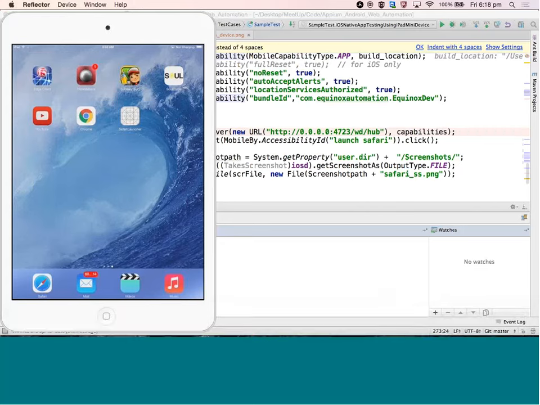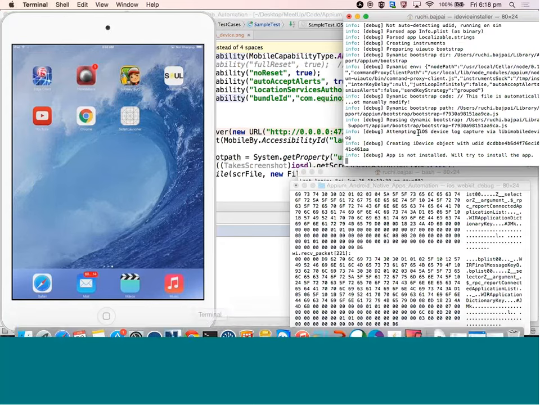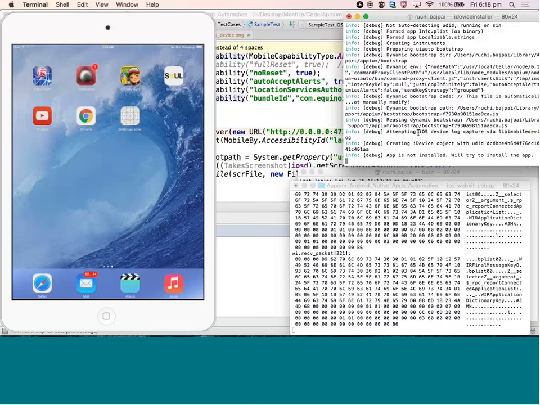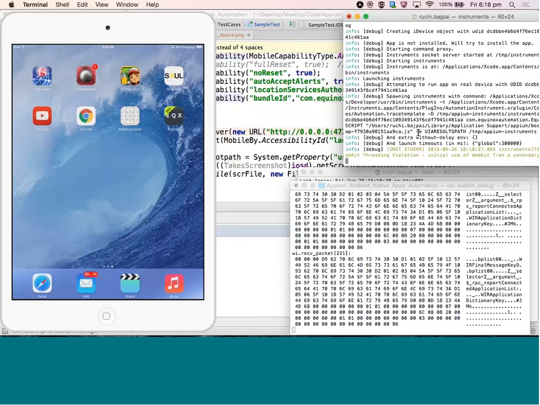and I'll see and I'll open something. So you can see that it is saying the app is not installed. We'll try to install the app on the device. For deploying an app, you also need some external libraries. I'll talk about it also.